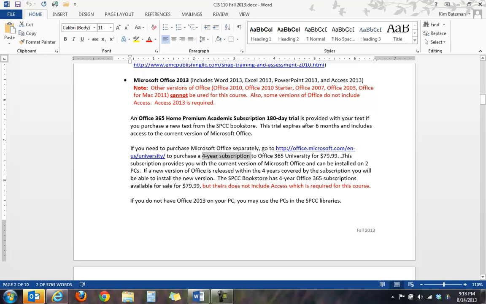The bookstore has a similar deal. They have software that they're selling that's called Office 365, but it is not University. Theirs does not have Access included. It's the same price, $79.99, but Access is not included. So this is one thing that I would say, don't buy Microsoft Office at the bookstore. Use this deal instead. You will have to have your Gmail account from South Piedmont.